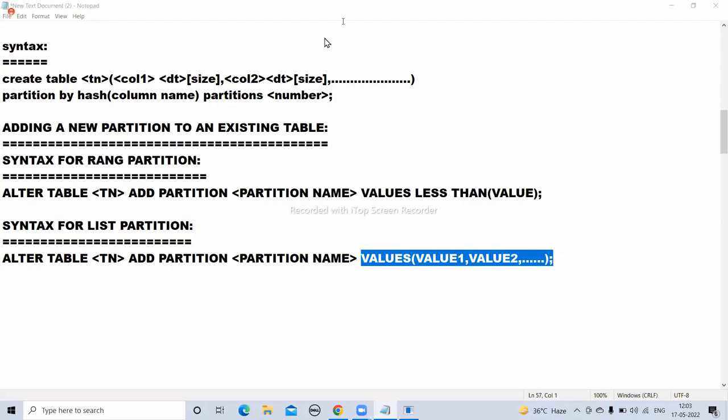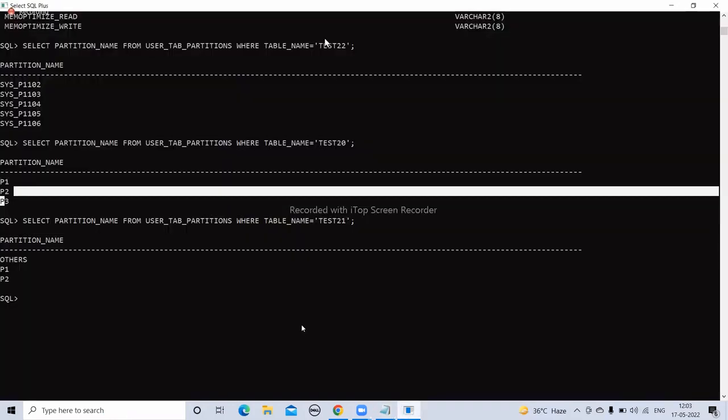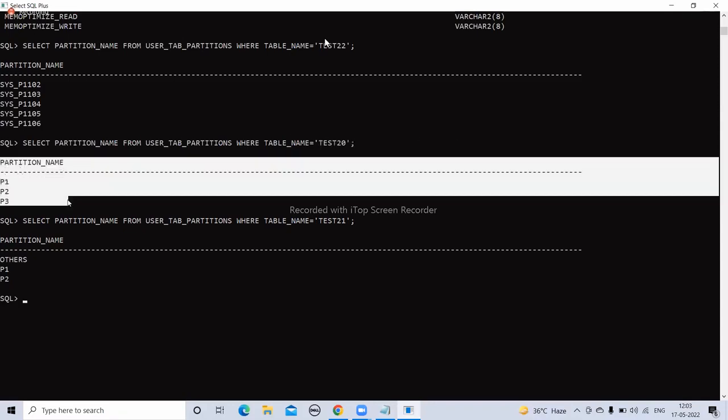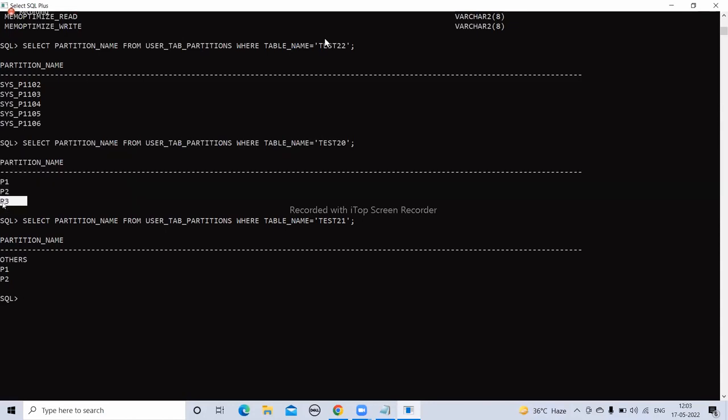System. So we are not created, so that's why we can't add it here. Okay, let me see practically here. Observe. Now my test number 20 already has 3 partitions, the last being partition number 3. Suppose we have to add one more, so I can say alter table test number 20.